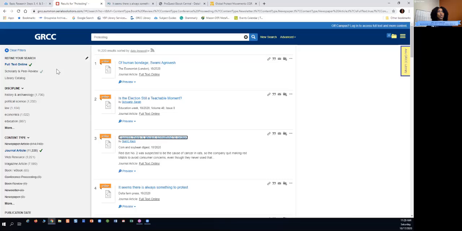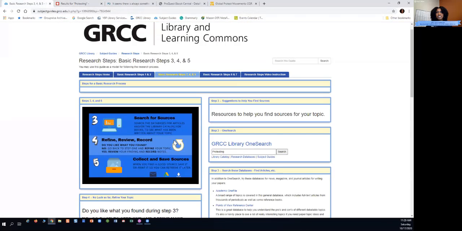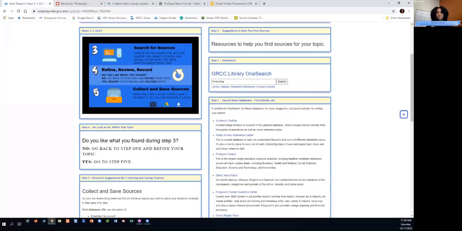Now we're going to go back to our subject guides page. So we took a look at how to search in OneSearch. Now we're going to take a look at how to search in a specific database like Academic OneFile. So I'm going to click on Academic OneFile.